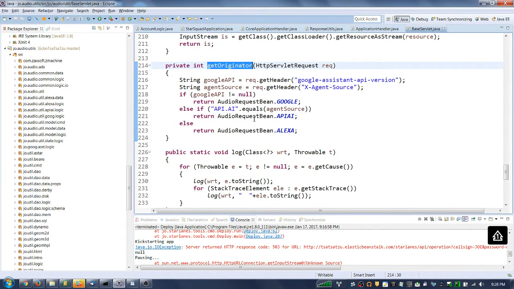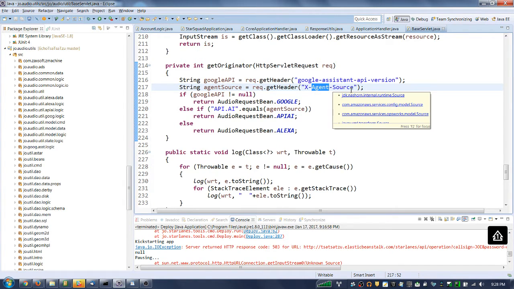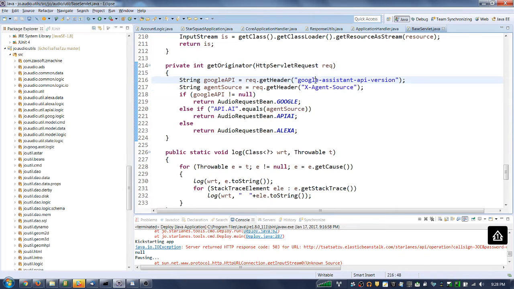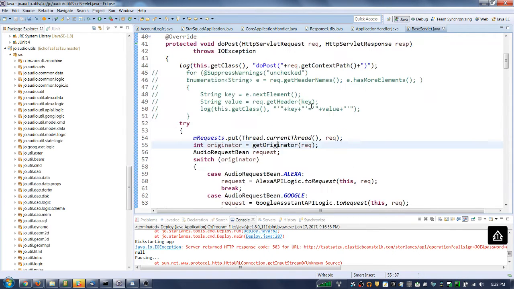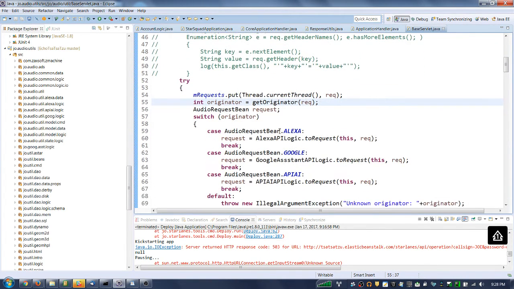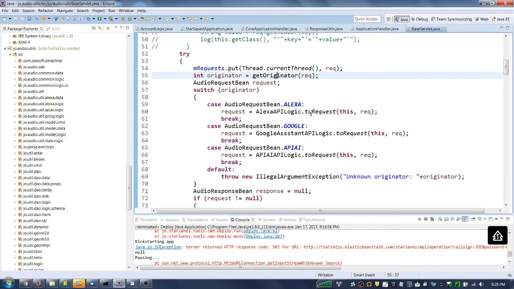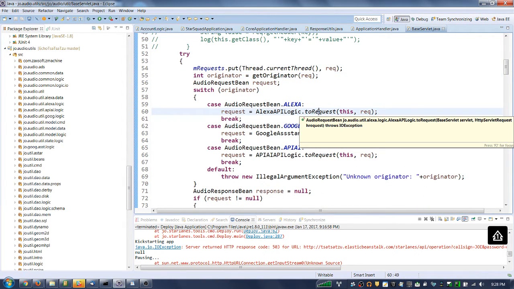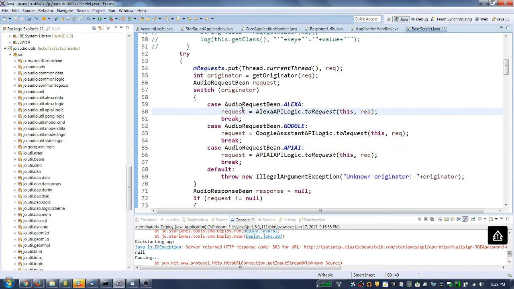And it just looks for this header field, because in Google API.ai, it's very handy. You can add extra headers, so I add an extra header for API.ai. And so I know that if that's set, I know it's going to be API.ai. If this other thing is set, I know it's Google. Otherwise, it's Alexa. So I get back the originator to work out what thing I'm talking to. And the first thing I do then is convert the actual HTTP request into this audio request bean, which is my sort of vendor-neutral request object.